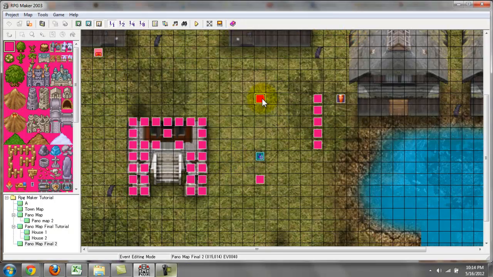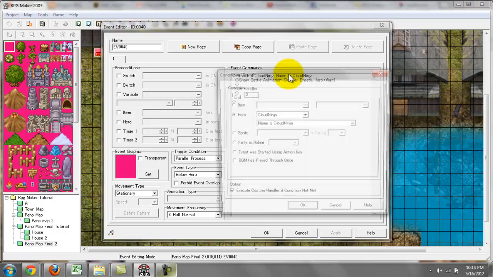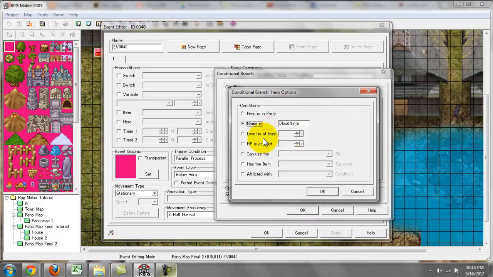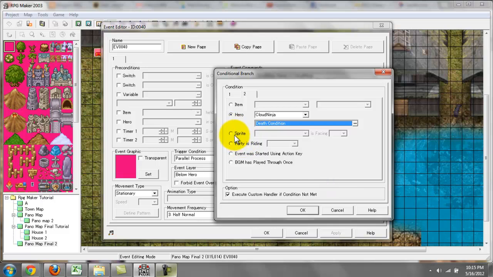yeah, so just to give you guys an idea, we also have his level is at least, you can set it to whatever you want, 1 to 99. HP is at least, set it to whatever you want. Can use your skills, different items that are equipable, and different conditions. So this all has to do with the database.